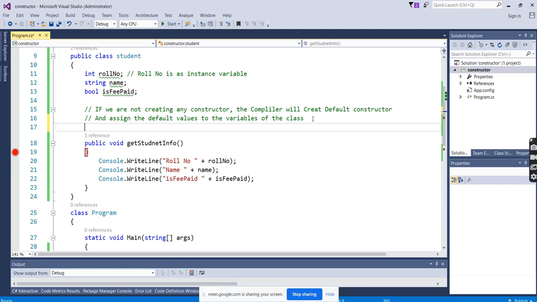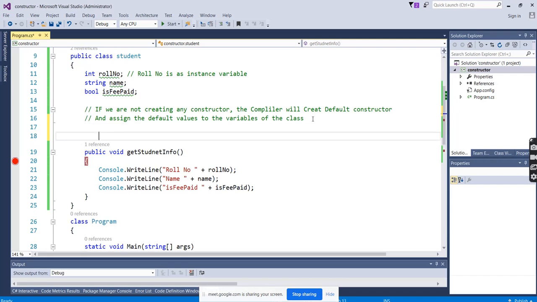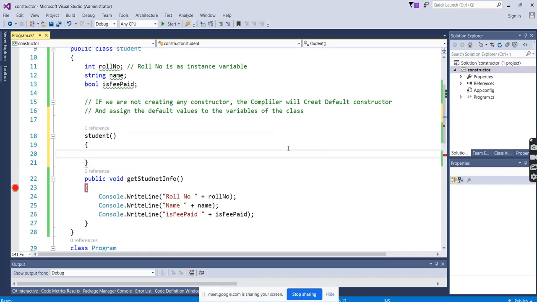To create the default constructor, not only the default constructor, even the parameterized constructor, all constructors, the first rule is that the name of the constructor must be the same as the class name. What is the class name? Student. The class we created is Student, so this is the constructor now.